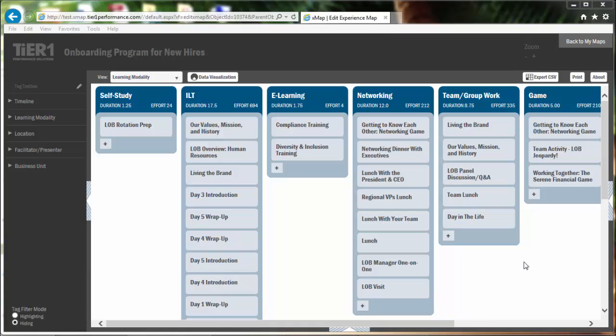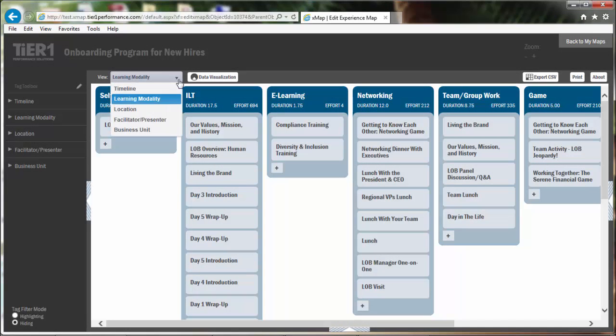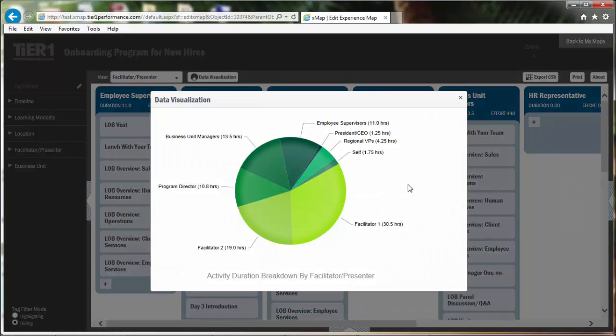In addition to viewing by tag group, we also have the capability of seeing this information in a graphical form. All we have to do is click on Data Visualization, and you'll see a pie chart appear representing the information that we have on our xMap. To change the data visualization, simply close the pie chart, change your view, and click on Data Visualization again. Now we see the activity duration breakdown by facilitator or presenter.